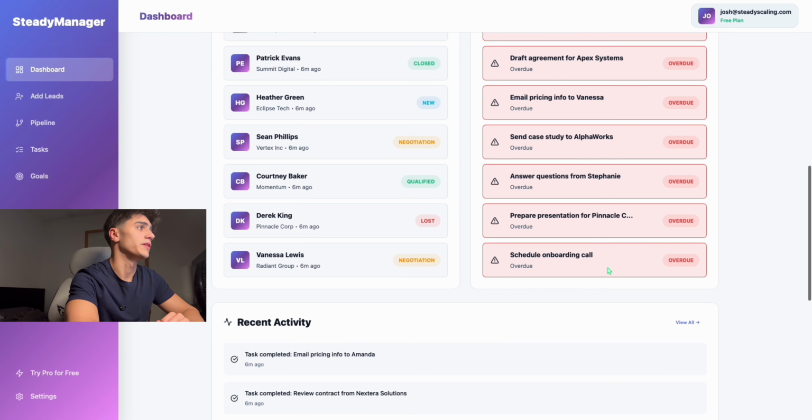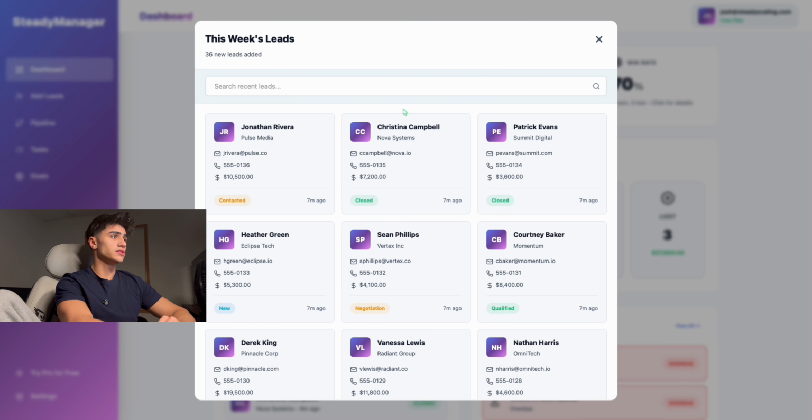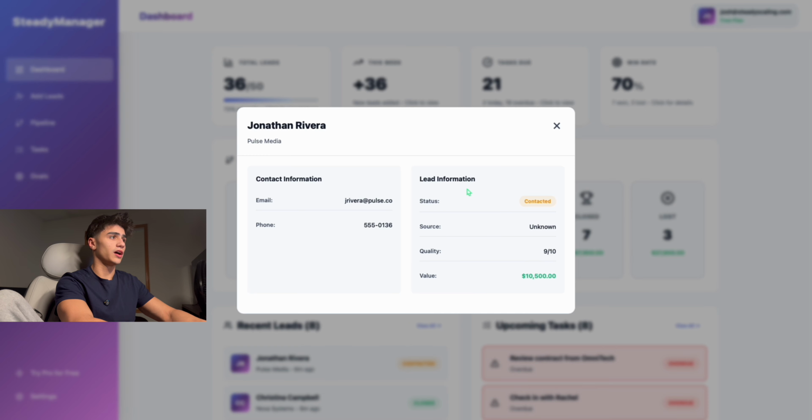So let's start at the top here. So for total leads, we didn't add a source. So right now they're saying unknown. So we got about 36 leads in that category. Over here for this week, we can filter through these. This is what it looks like when you click on one. Got some of the lead information and contact information.